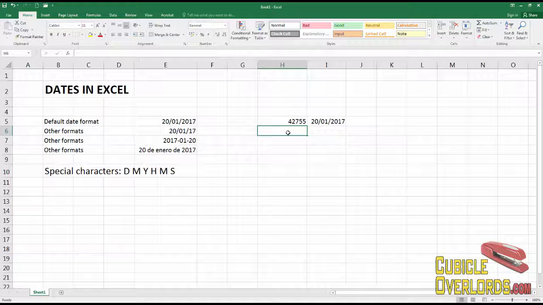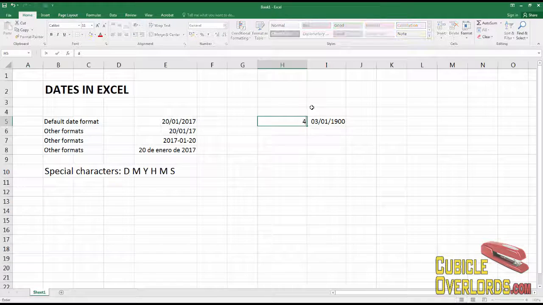Well, it's working like this. Excel understands dates as numbers. It simply counts the number of days that your date is from January 1st, 1900. January 1st, 1900 is a value equivalent to 1 day. You see, day 1 is January 1st, 1900 in Excel. If I type day 2, it's January 2nd, 1900. Day 3, January 3rd, 1900. Day 4, January 4th, 1900, and so on and so on and so on.